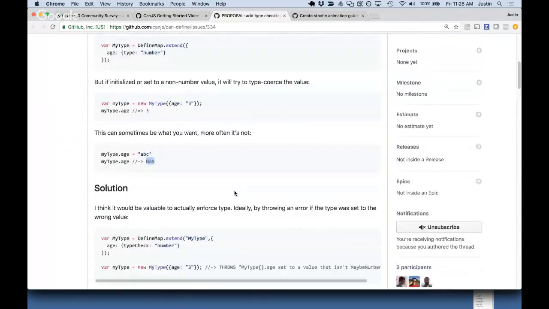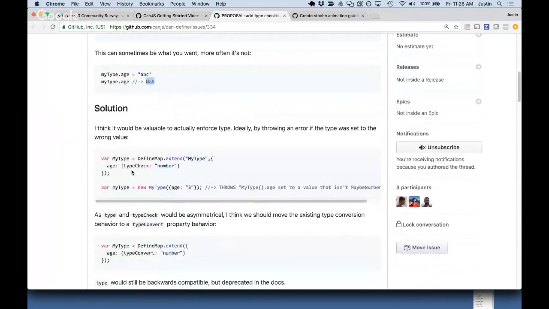So alongside, what I'd like to make a change is that there would be a new type check behavior that you could specify a type. And what this would do is throw an error anytime it was set to something that's not a number.